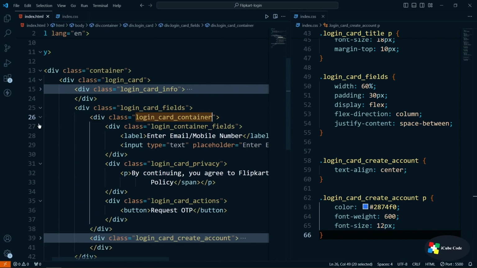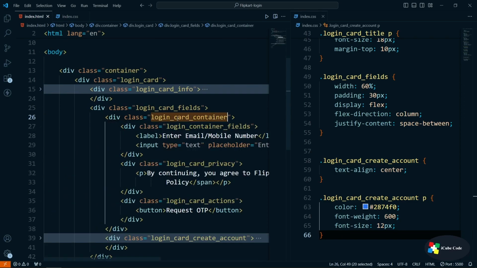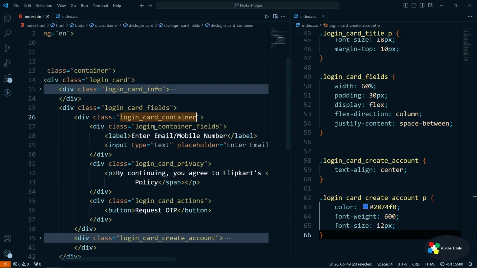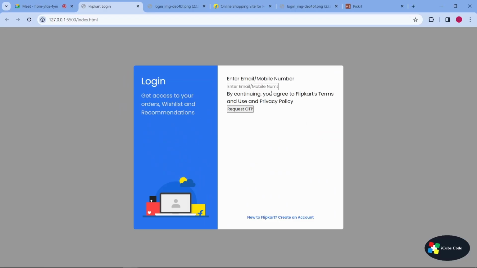The login card container we have, right? For this, first let's go for the login container field, where we have the label and the input. And you see one more thing. If I click, this is called focus. If I click outside, it is called blur. Focus, blur.